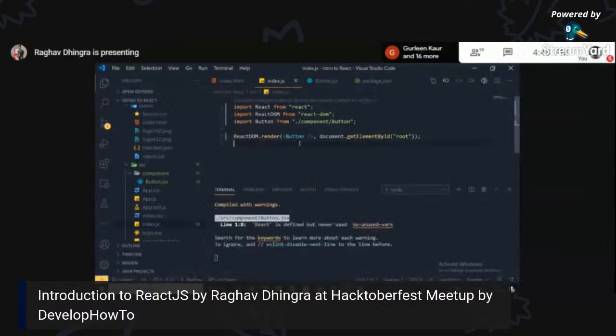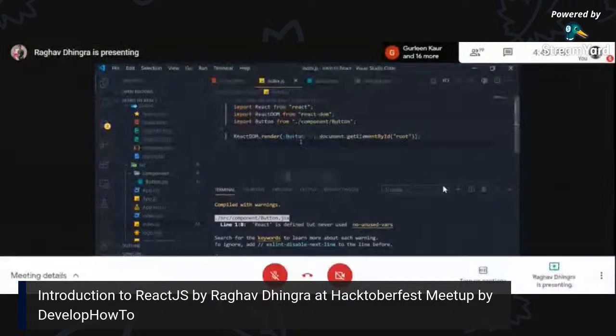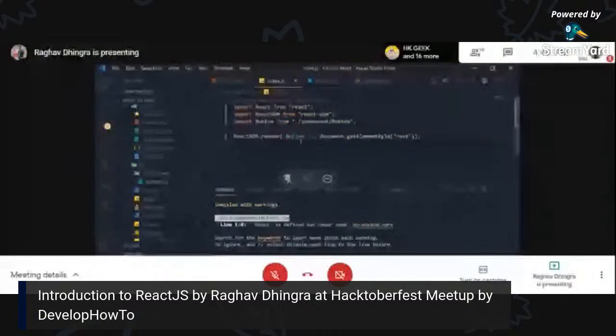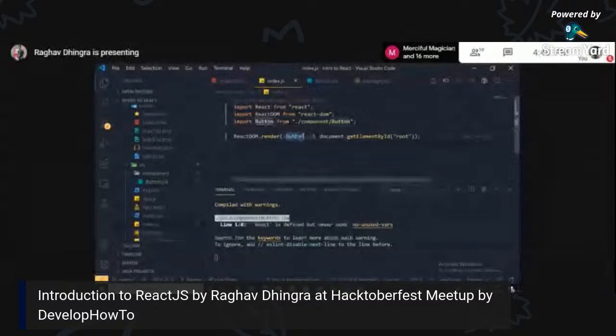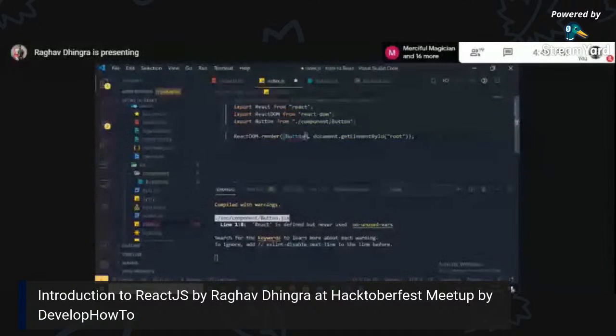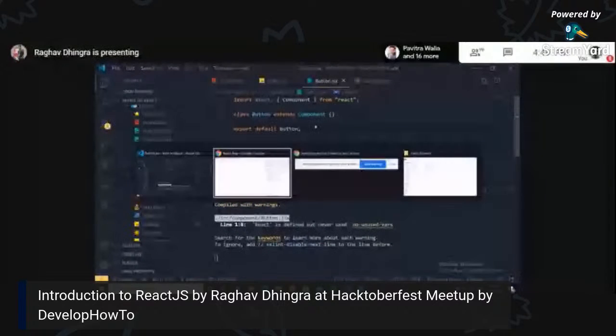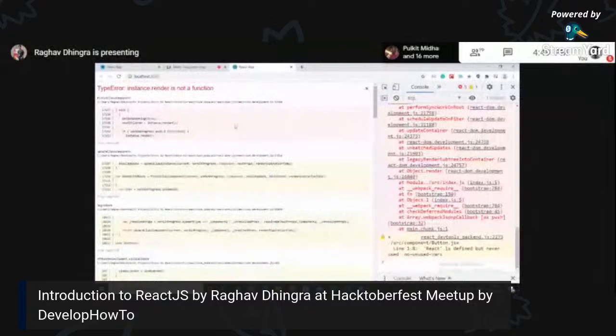Similarly here, we have to close each and every component. You can't just define a button with an open syntax. You have to close it either with a space or without a space, it does not matter. So defining a button component over here, and then going to the button, if you can see over here, it says instance dot render is not a function.